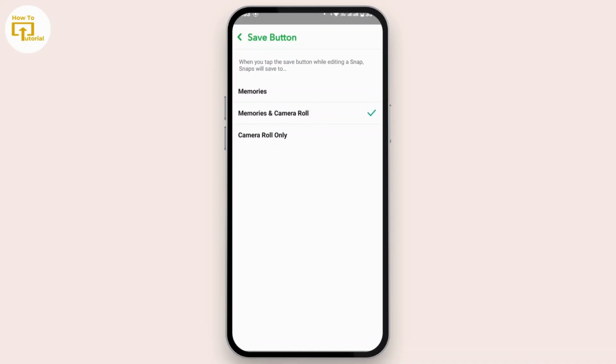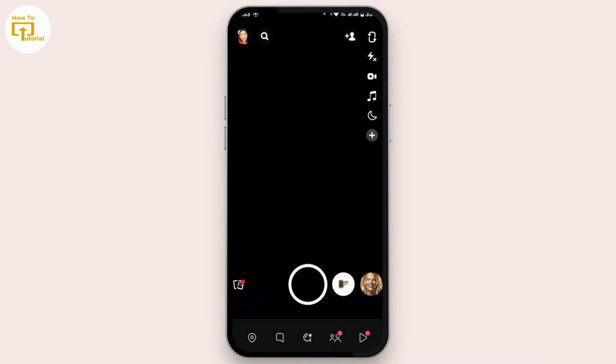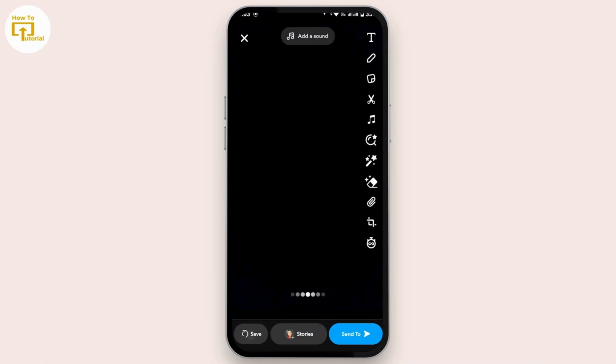Once you have that option, now go back. Here, take a snap, and once you save it by tapping on the Save button from the bottom left corner, this snap will be saved in your Snapchat Memories as well as to your gallery. Now if you go back and check your gallery, this snap will be there in your gallery.